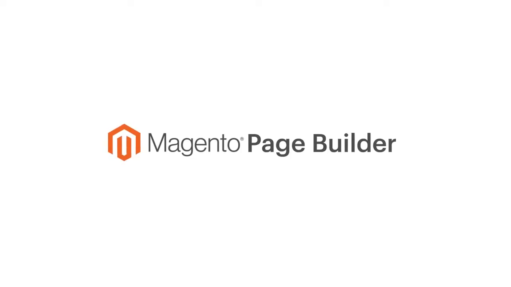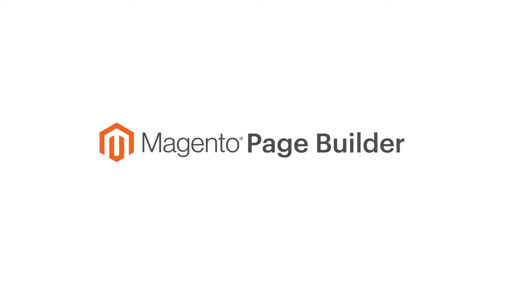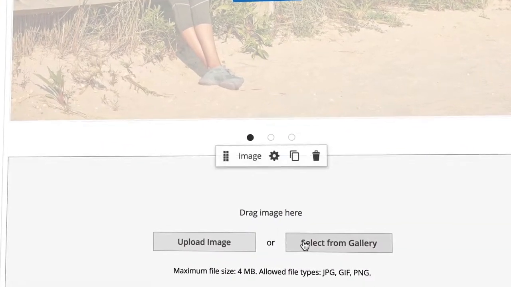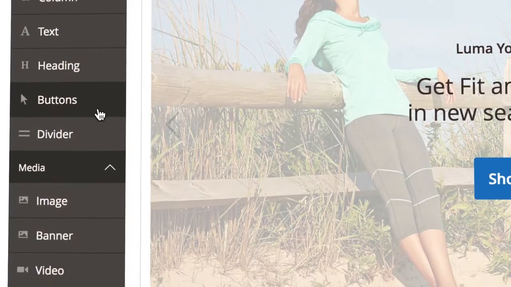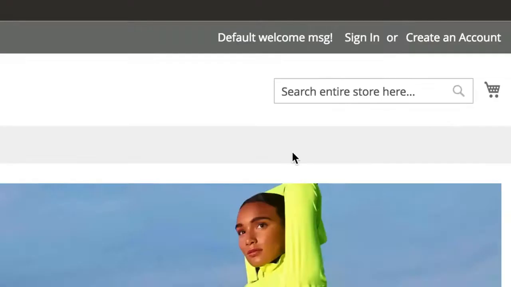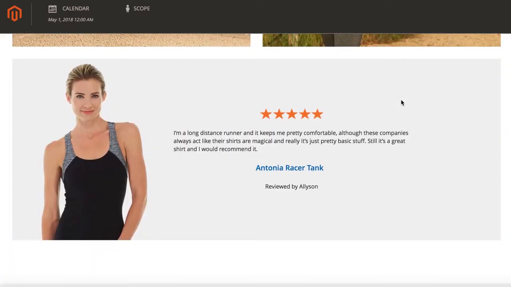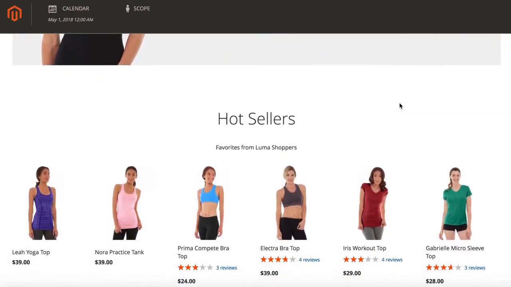With Magento Page Builder, you can quickly launch a richer and more compelling shopping experience without the help of a front-end web developer. An intuitive drag-and-drop interface, a powerful set of content types, and instant preview capabilities enable non-technical users to create pages, enrich products and categories, and launch content updates quickly and easily.